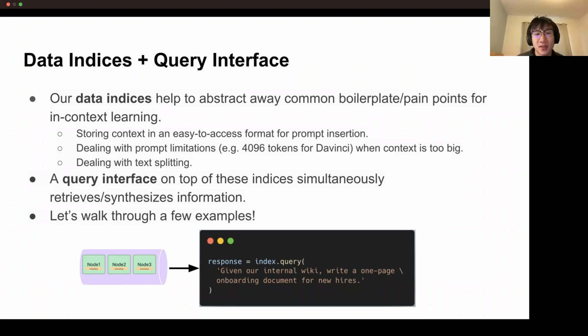After you figure out a way to structure this data, the next step is a query interface. A query interface on top of these index structures, given a natural language query, will give you back the results that you want, both the source documents as well as the synthesized responses. So for instance, here's an index, and then here's a query interface. Given our internal wiki, write a one-page onboarding document for new hires.